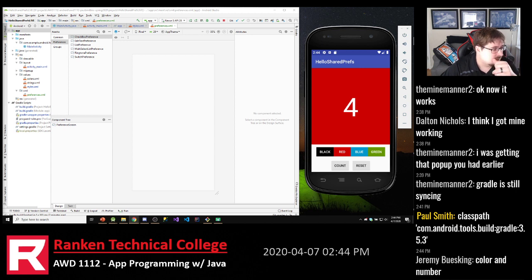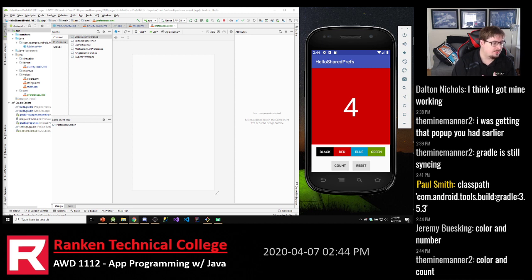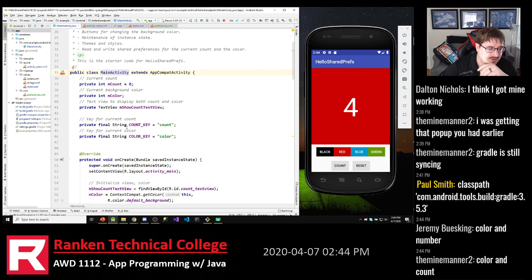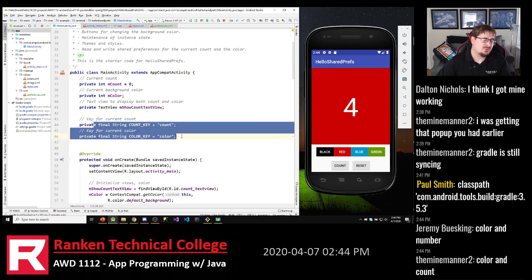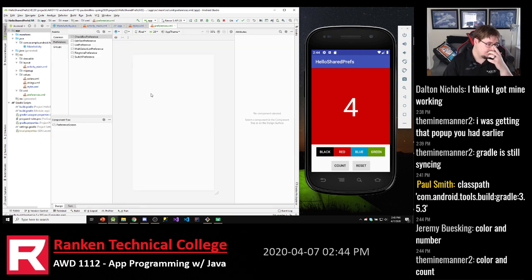So color and the number, and if we remember, which is good. If we remember what we called them on the screen, what's already stored in saved instance state. For instance, if we look here, we can see that they're already being stored to the saved instance state as color and count. Okay, so I'm going to save both of those things into the shared preference, which means I need a place for them.